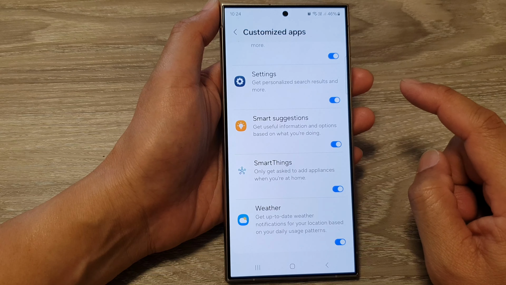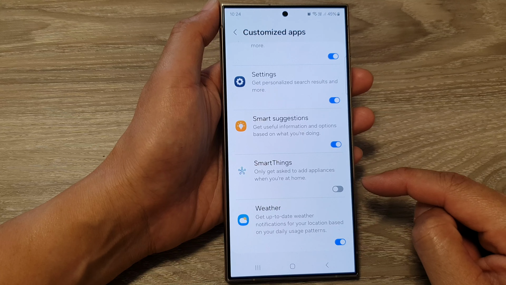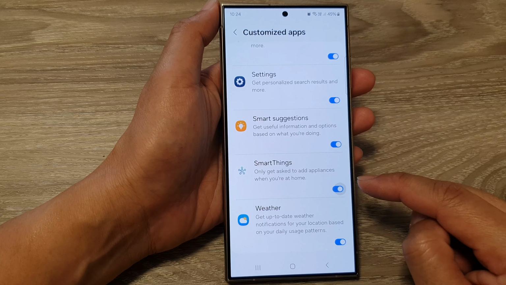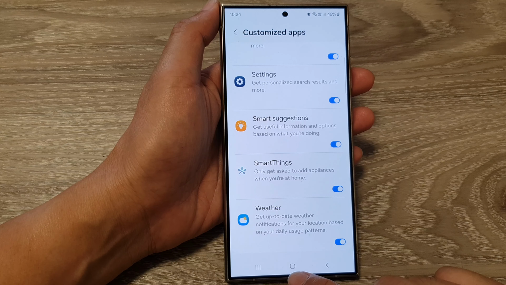And then we scroll down to the bottom and tap on Smart Things. Tap on the toggle button to switch it off or turn it on. And that's it. Finally, you can tap on the home button to return back to the home screen.